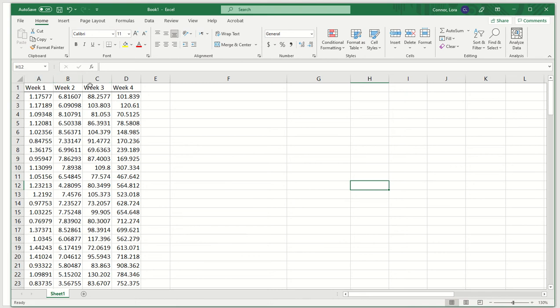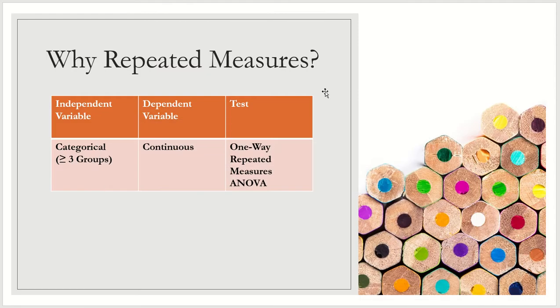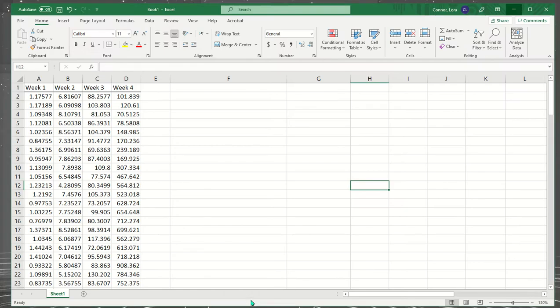The category comes when we look at the times they were tested. So 1, 2, 3, 4. They're tested 4 times, 4 categories. So basically time is the independent variable, and it's counted as a category. Okay, so let's look at how we do this in Excel.